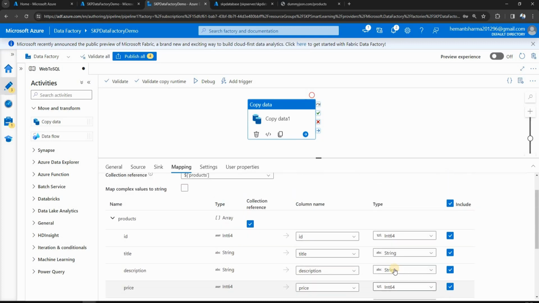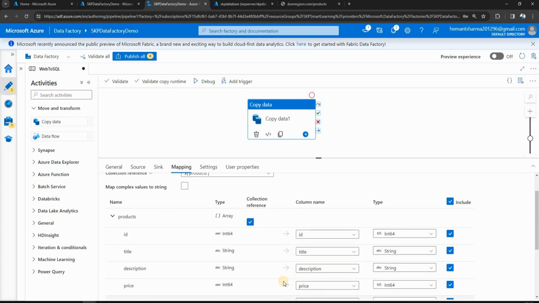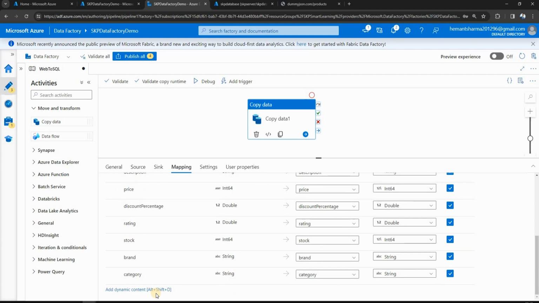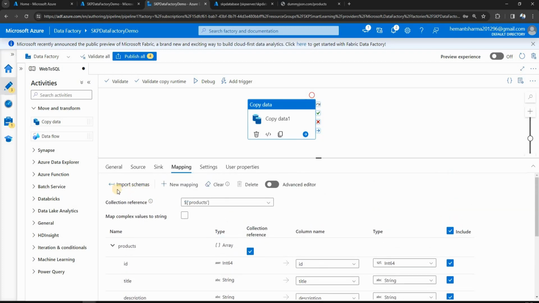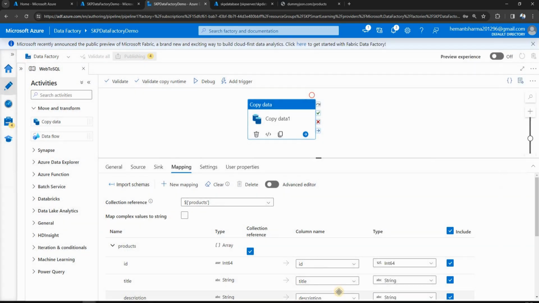So all done. Now after doing this, if you click on import schema again, you have to do all this activity and delete the last five columns again. So once you are done with this filling, don't click import schema by mistake, otherwise you have to do it again. Once it is done, we are good to go. We can directly click on publish all. This will save all the changes we have done to date.